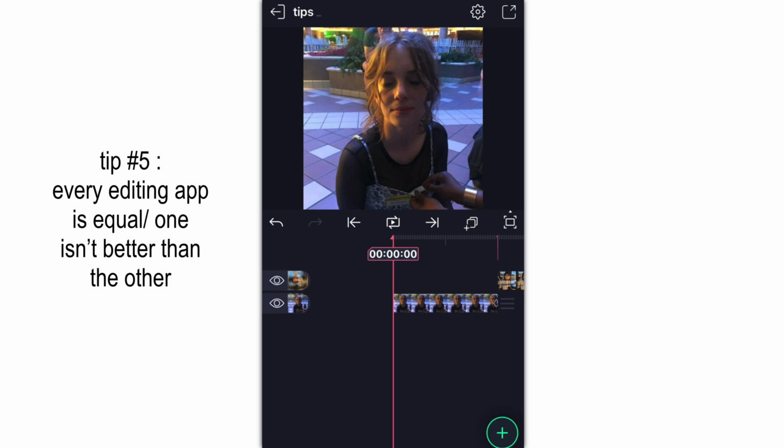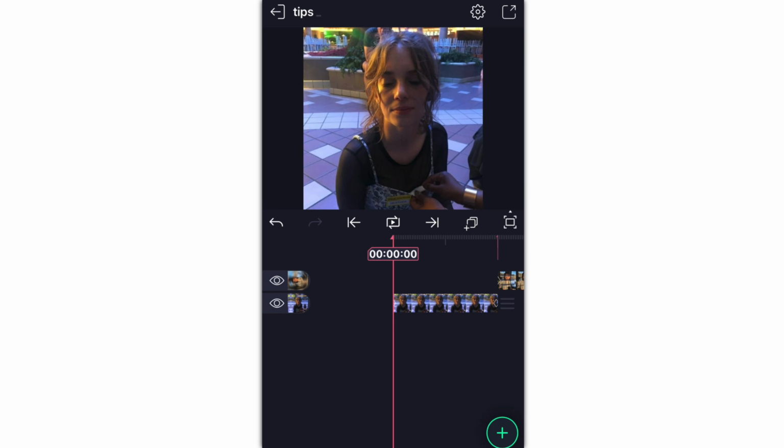This is more of an advice. Every editing app is equal in my opinion. There's no app that's better than the other. Some people have this idea that After Effects, which is a computer program, is the most advanced you can get, and that's really not true because I've seen so many better edits than people made on After Effects on phones. And that isn't me putting down After Effects, I'm just saying, there's no difference between any editing apps in my opinion.